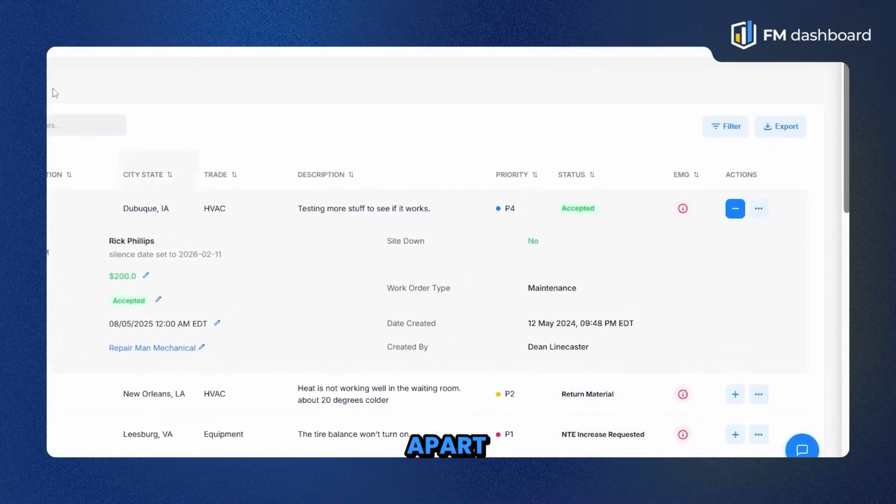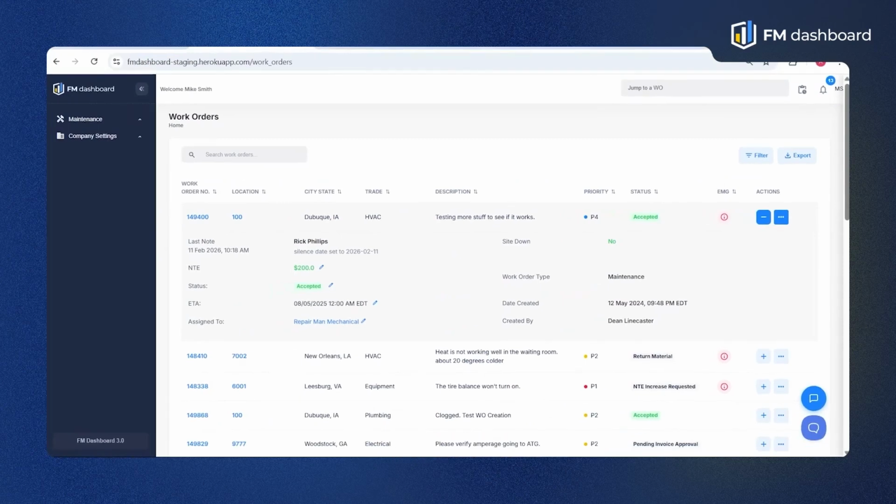Also, apart from that button, there is this quick action button where adding notes or editing a work order will be easier to access. These options are positioned more conveniently, helping streamline your day-to-day tasks.